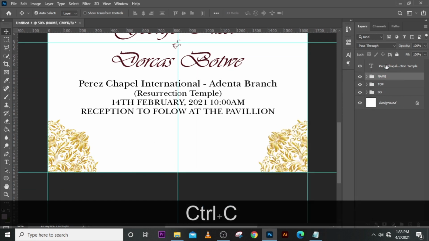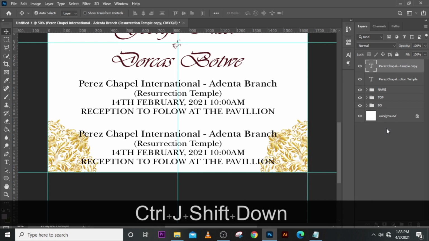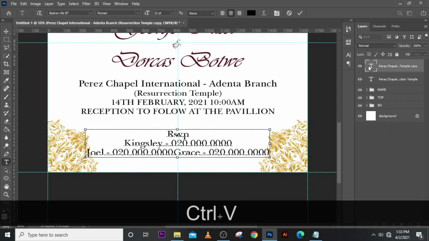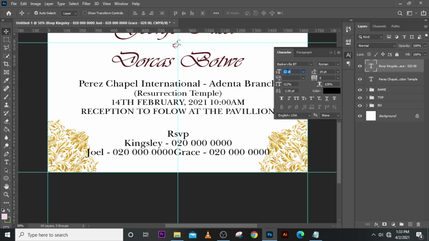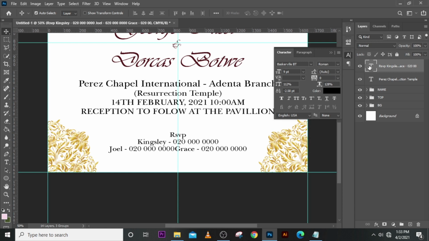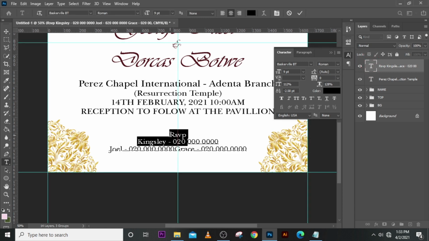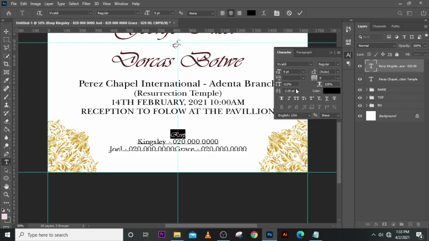Copy, and then just bring that one down. Just paste it there. Okay, and then let's reduce it drastically. Yeah, let's also set it to auto, and then let's set this to, let's set it to Vivaldi. I think Vivaldi would do.